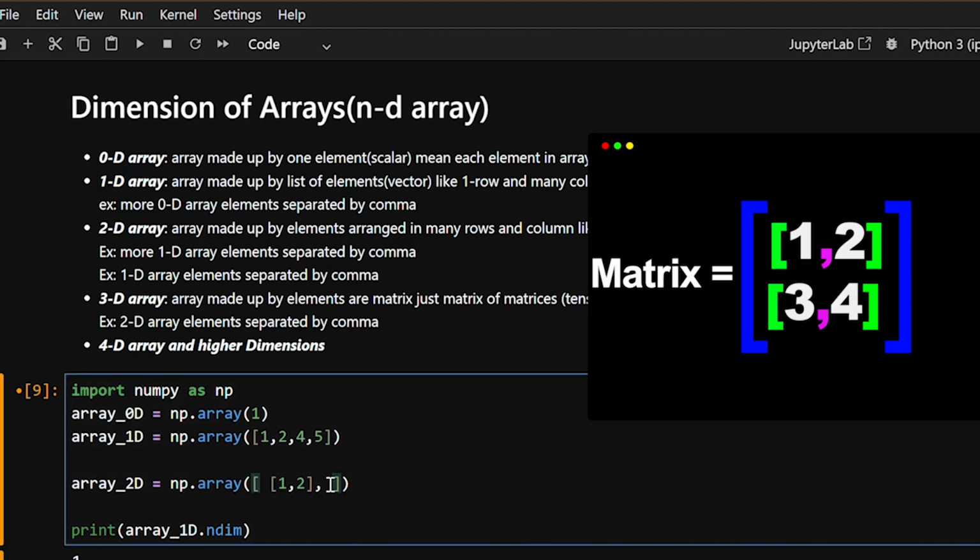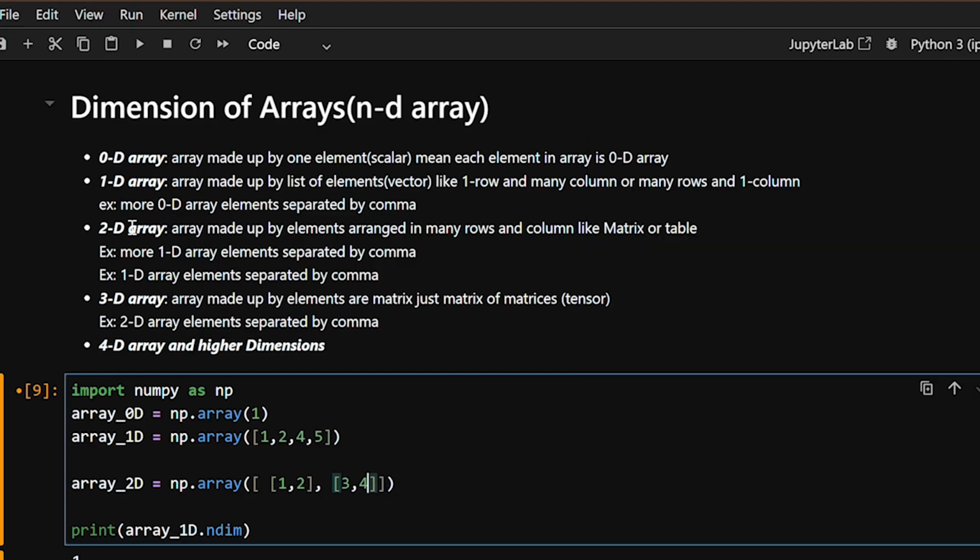So now here we can continue. Then you simply write 3 and 4. So we can take it like a set. So we have 1D array elements. So 1D arrays are the elements of the 2D array.